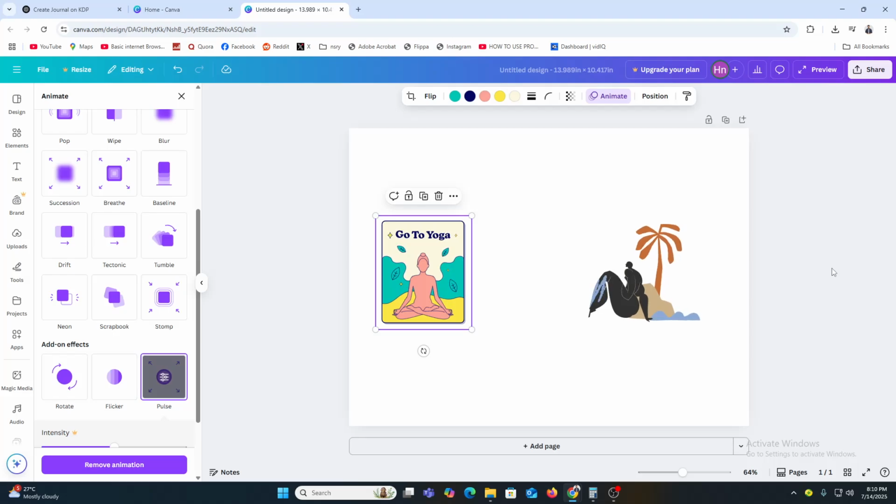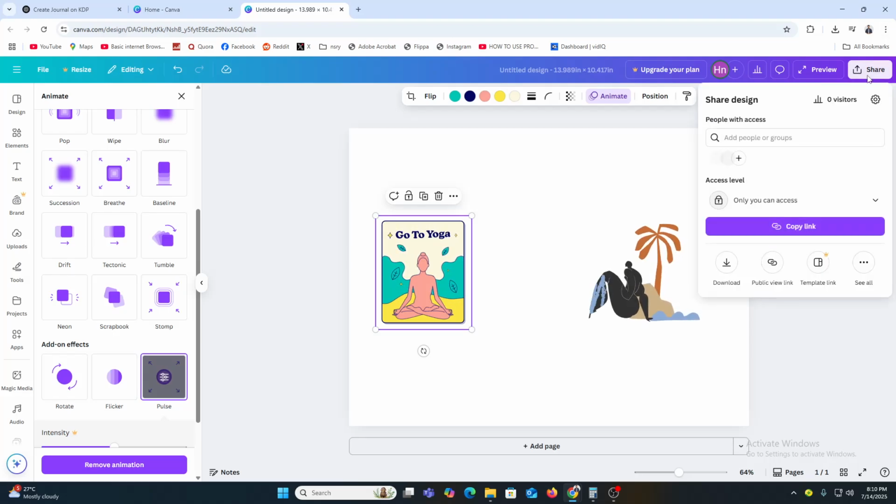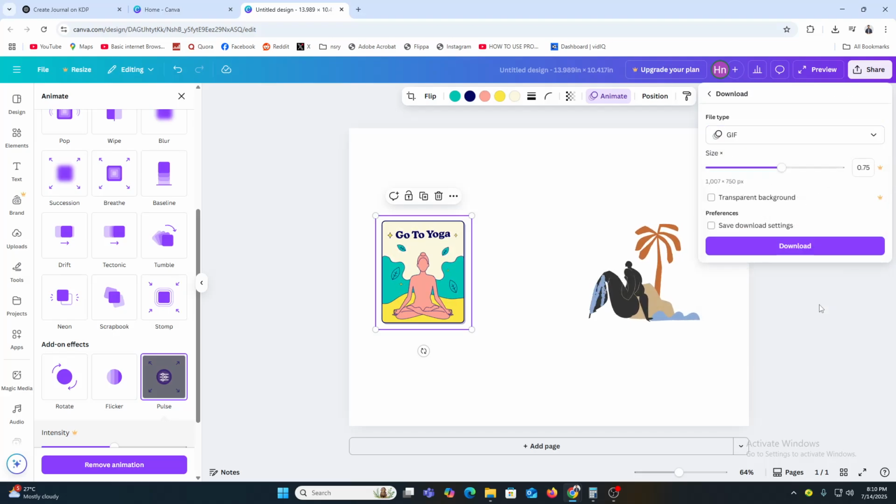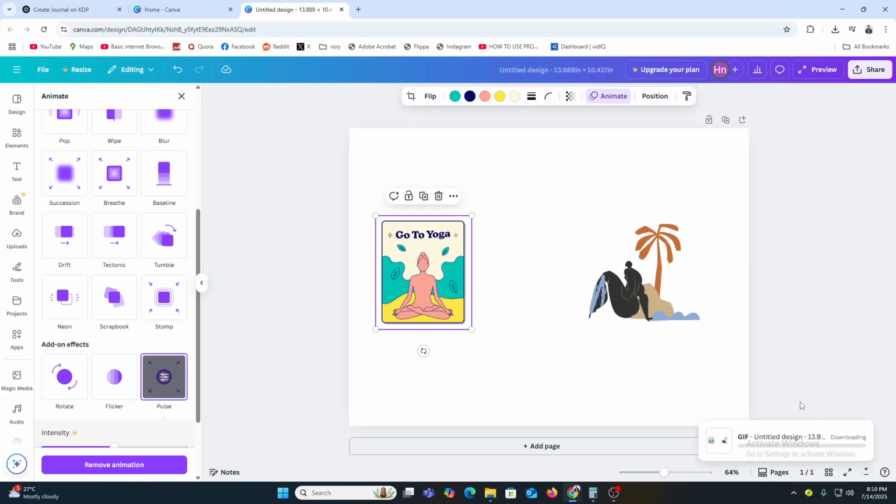Now you just need to download it as a GIF. Just click over here and click Download, and from there you will find the GIF options. You just need to click GIF and then click Download. Once you click over here, it will take some time to download completely. Once it's done, you are able to see the GIF file. So we just need to keep patience here. Let's wait a bit. When it is complete, I will come back here again.